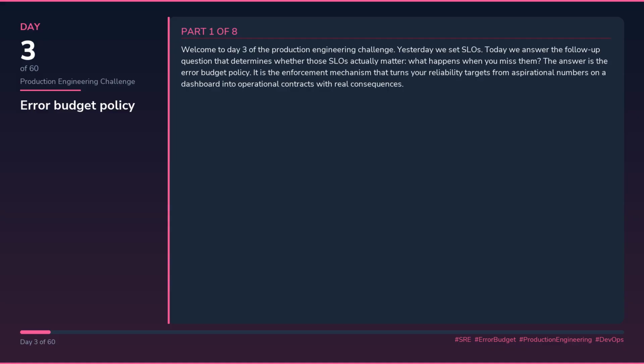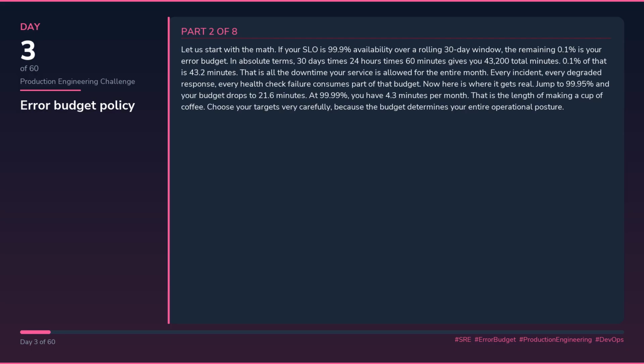Yesterday we set SLOs. Today we answer the follow-up question that determines whether those SLOs actually matter. What happens when you miss them? The answer is the error budget policy. It is the enforcement mechanism that turns your reliability targets from aspirational numbers on a dashboard into operational contracts with real consequences. Let us start with the math.